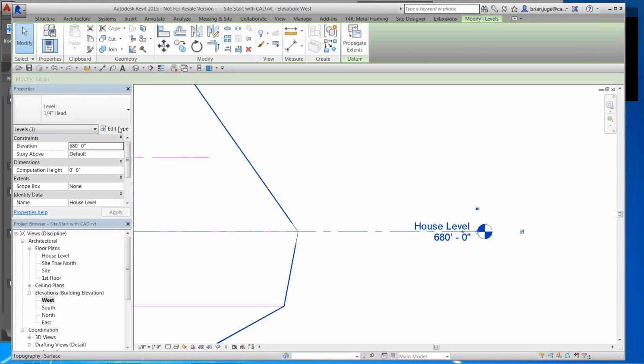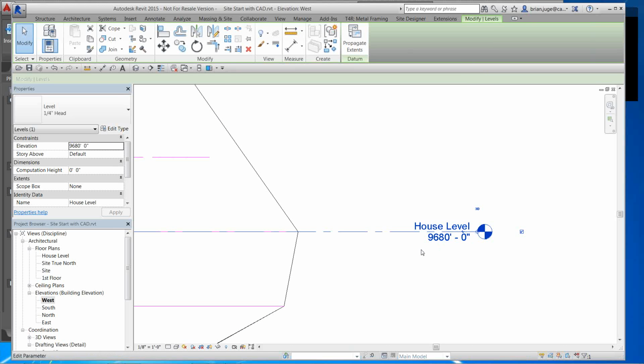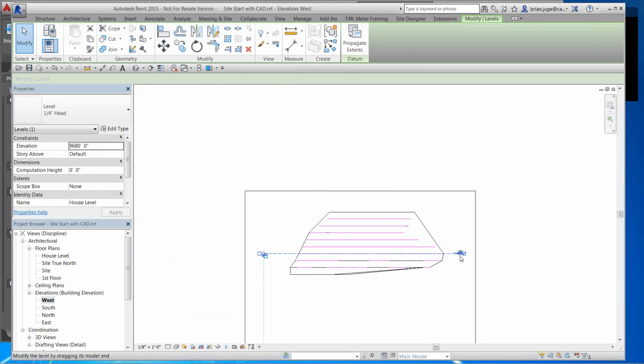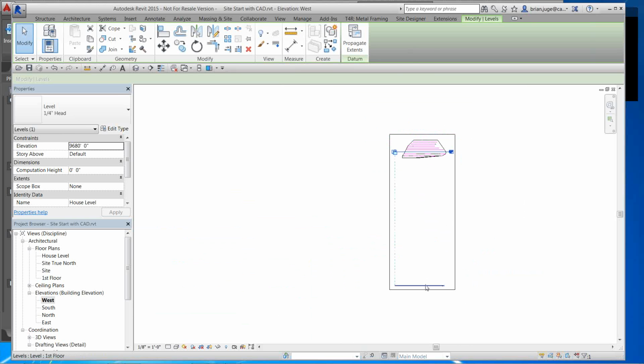So I select the level, go into edit type. I've got the project base point. At this point, I'm going to use the surveyor point, and now we can see that it's reflecting the actual level above the sea. And we got a quick question come in. Why not just move the first floor level to that height? We could. That's a great question. And there's sometimes I like leaving the first floor where it's at because that is the original CAD file. So good question out there.